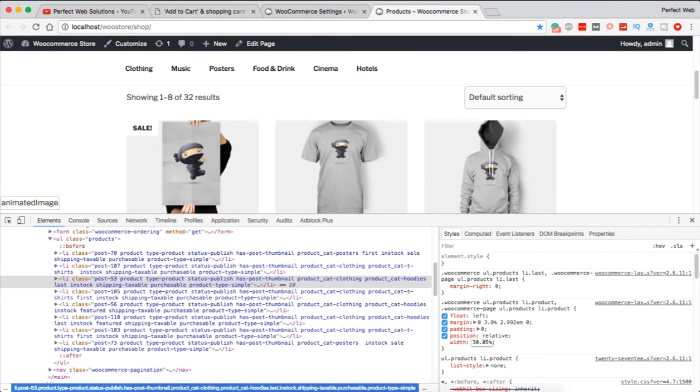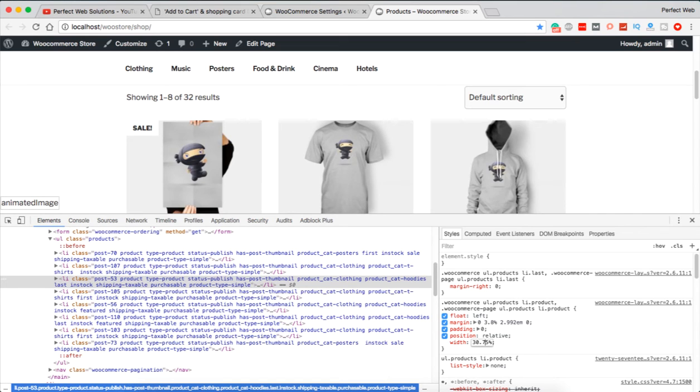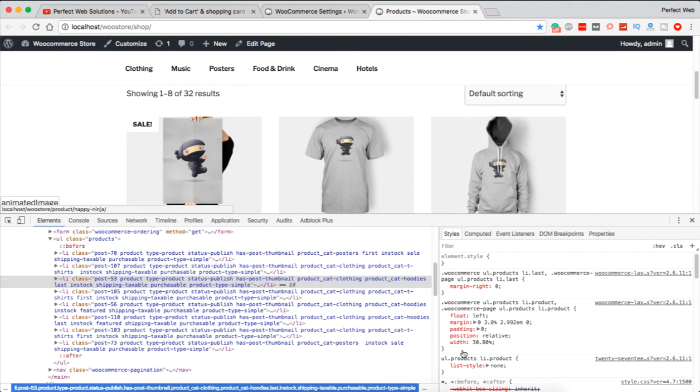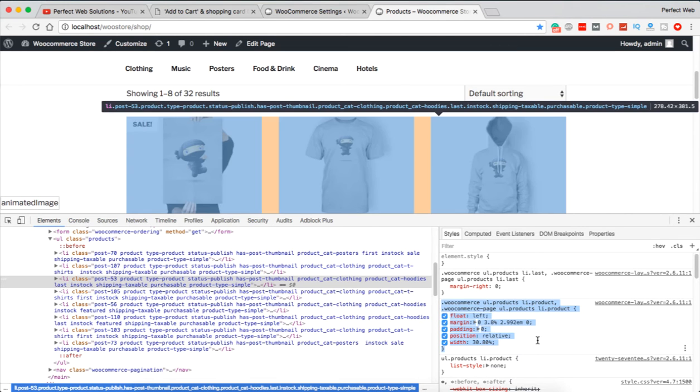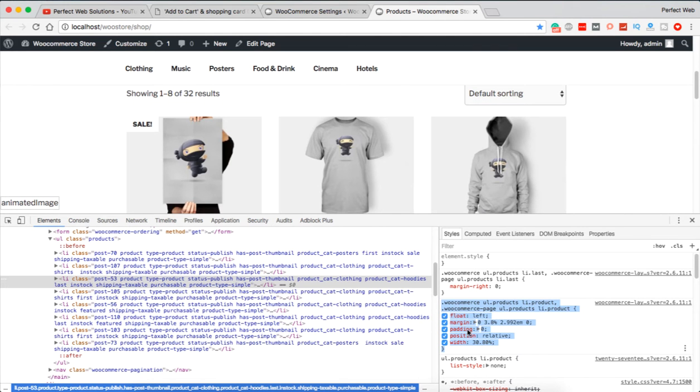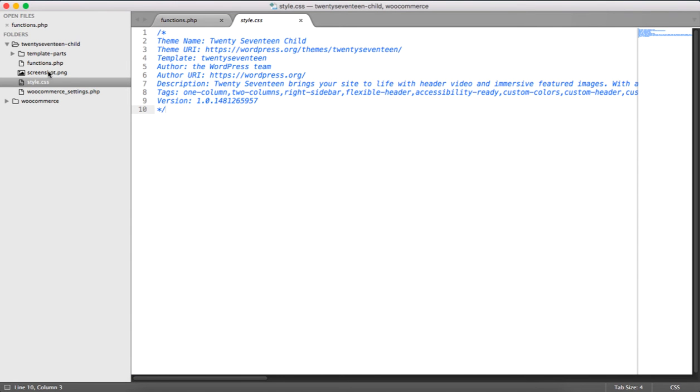Furthermore, if I make it 30.5, it looks much better, and 30.8 or 30.0. So 30.80% width will be good for this particular 3 products in a row. So I just selected all of it, right click, copy, and then I go into my child theme. If you don't know, I'm using the Twenty Seventeen child theme, which I have created using the theme configurator plugin, which can easily create child themes for your themes.